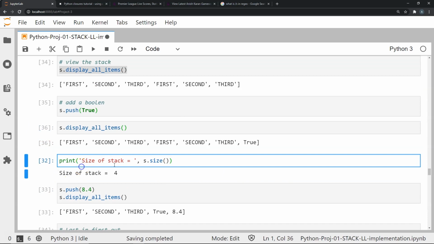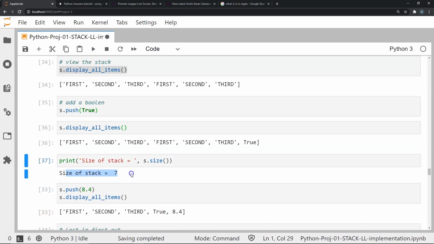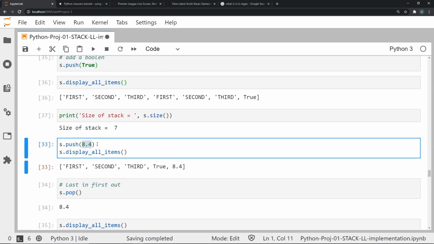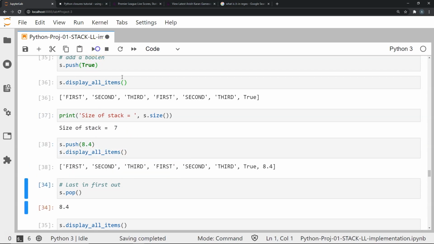Now let's print the size of the stack. So we use the size function. It should be 7, as you can see here. Now let's push another object. This object is a float called 8.4. Once I've pushed it, and if I want to display everything, as you can see, now I have another object called 8.4 in this.